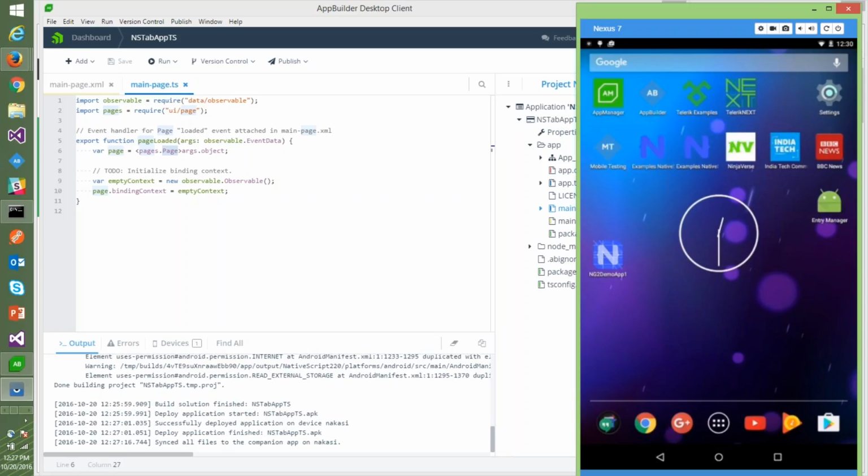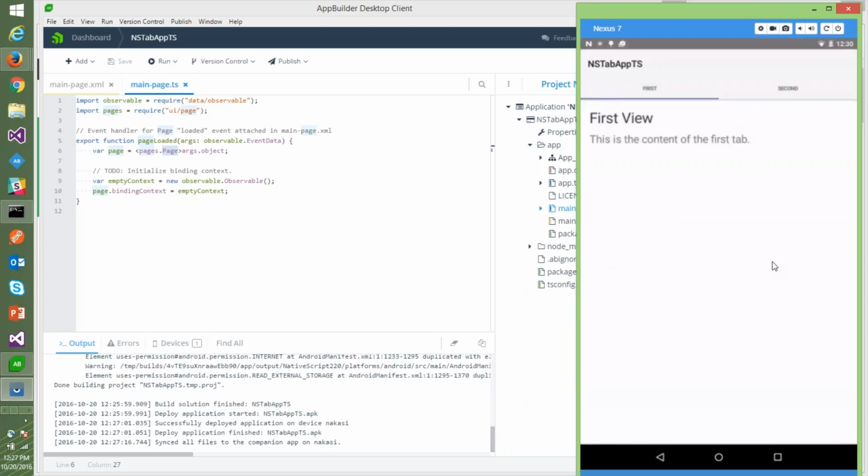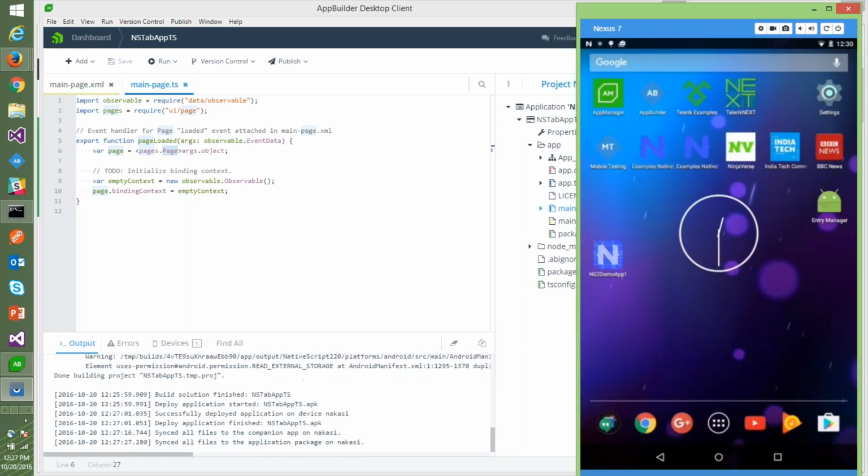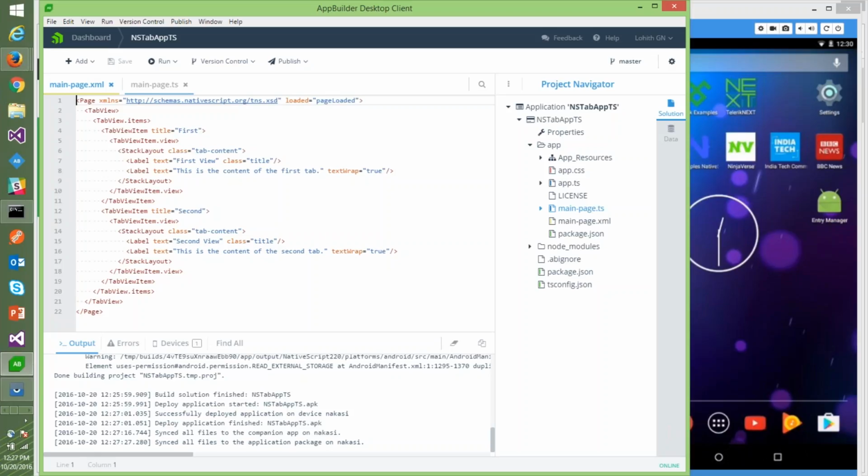Actually, it's already launched on my Nexus tablet. Looks like, okay, there we go. So now it's coming up. I hope you guys are able to see this. The tab app has 2 tabs. Let me go back to the main page.xml.